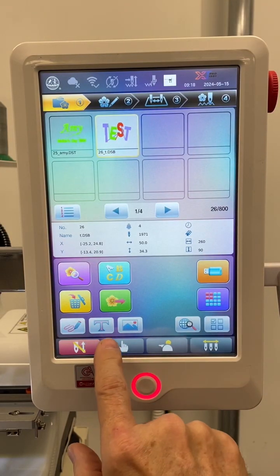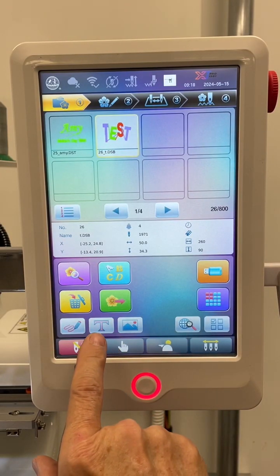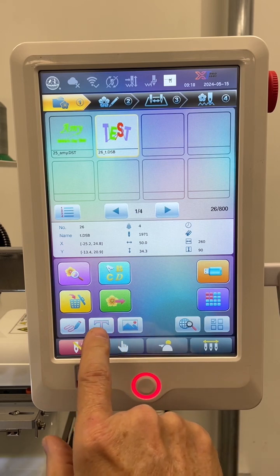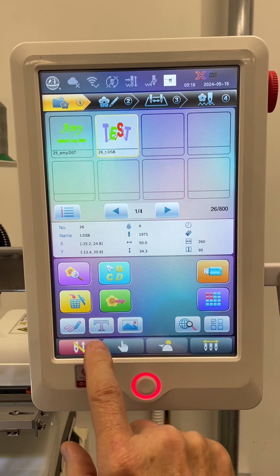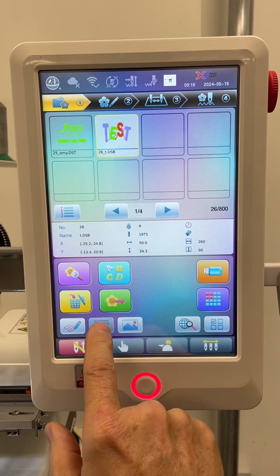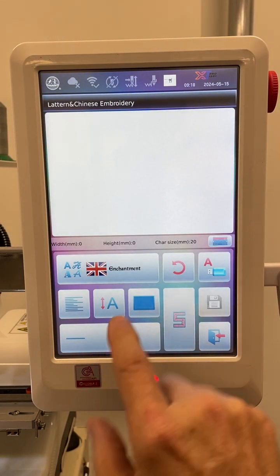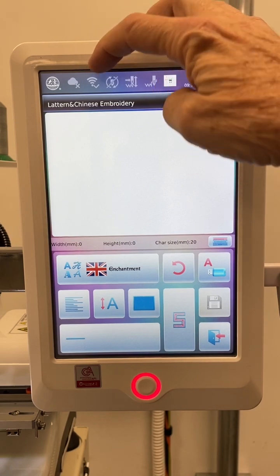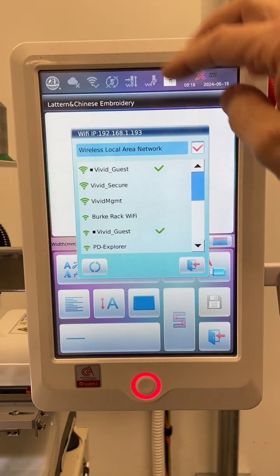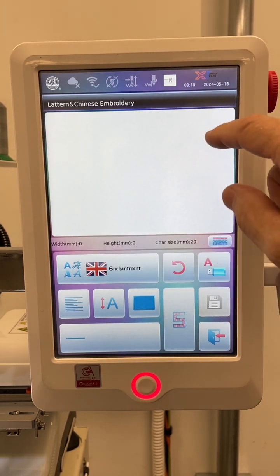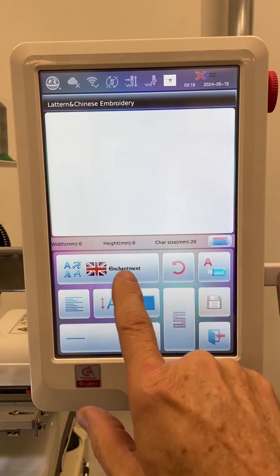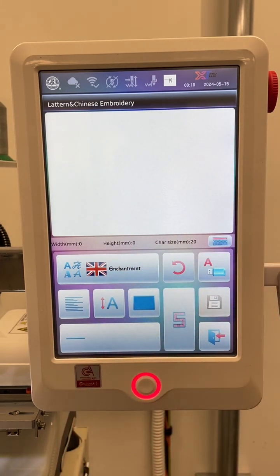Okay, now we're going to go over the different type of lettering that's built into the control panel. This is the one that has the most fonts available. We'll press this T, and this font program will only work if you are connected to the internet. So we have already connected to the internet, and so it won't give us any warning message.